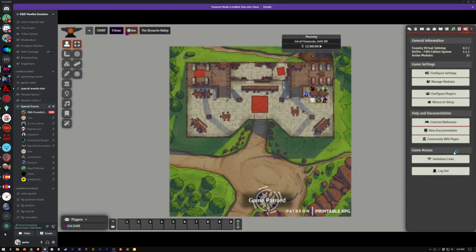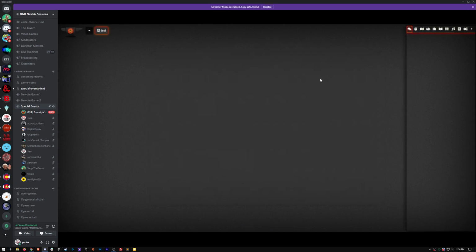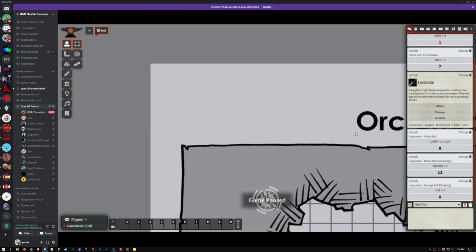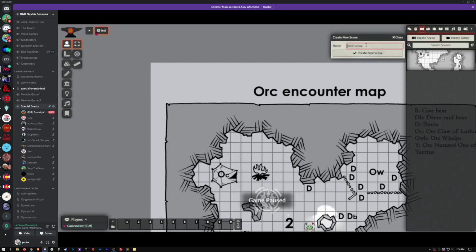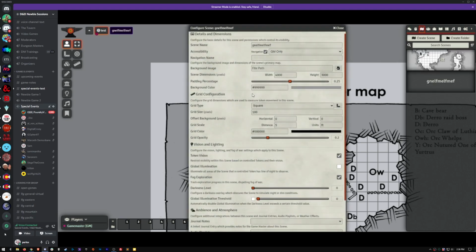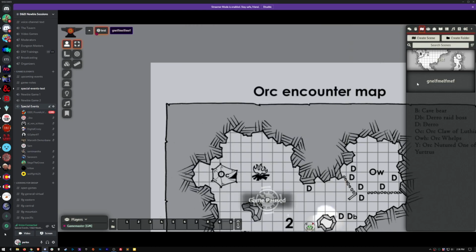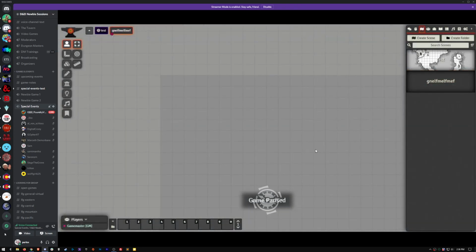So I will open up my Foundry. Let's go back to the test world. If you're doing it for something on the fly, it's definitely not software that's set up for that. But if you really wanted to, let's do a new scene. We don't have an image that we're going to put in. So we just have this section here.